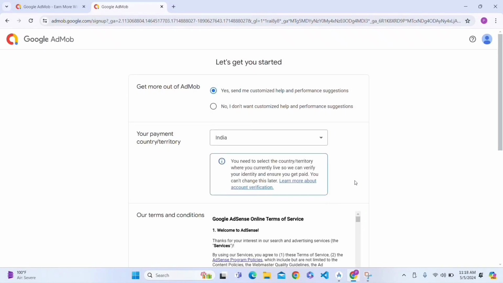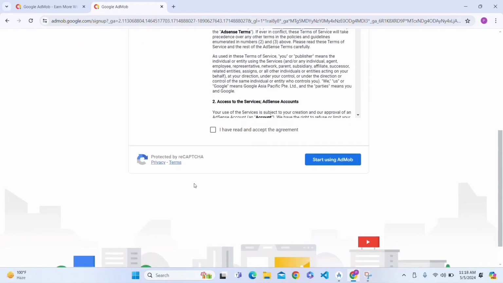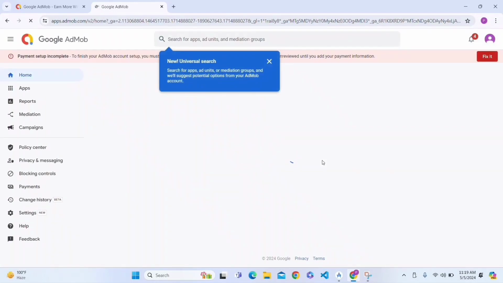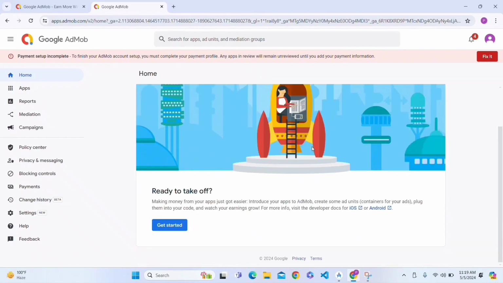And then after that come down and click on I have read and accept the agreement, and click on start using AdMob. After that click on continue to AdMob, and then you will see this type of interface. Just close this, scroll down and click on get started here.